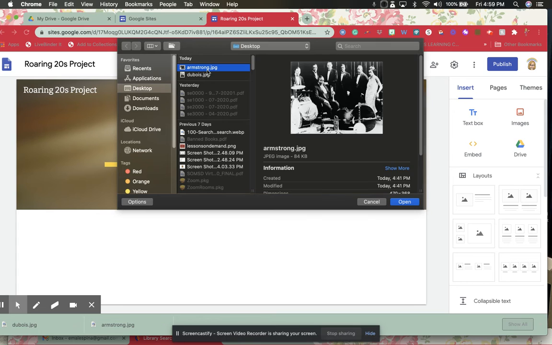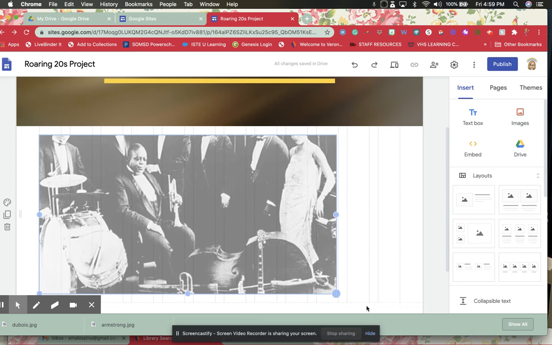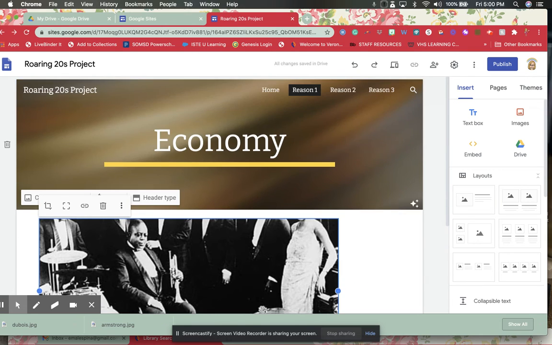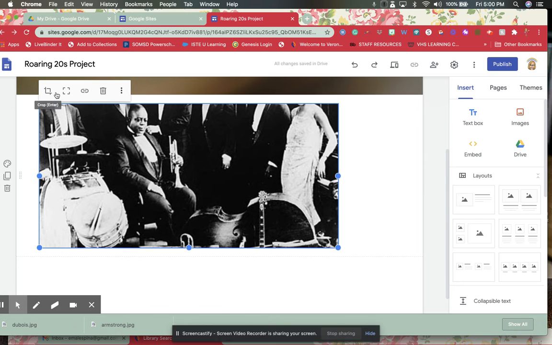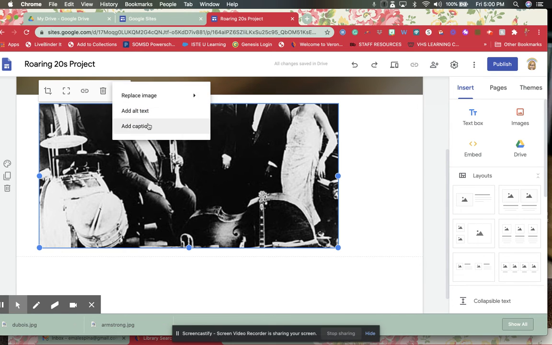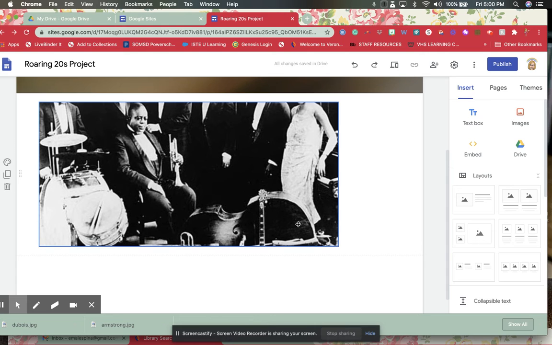So this is an image that I found in one of our databases. So I had saved it to my computer and I can hit open right there. And then it puts my image right in. And then I can make my image bigger or smaller if I wanted. I could crop it a little or add a caption. I can add some information to it. So there is a picture that I put in.